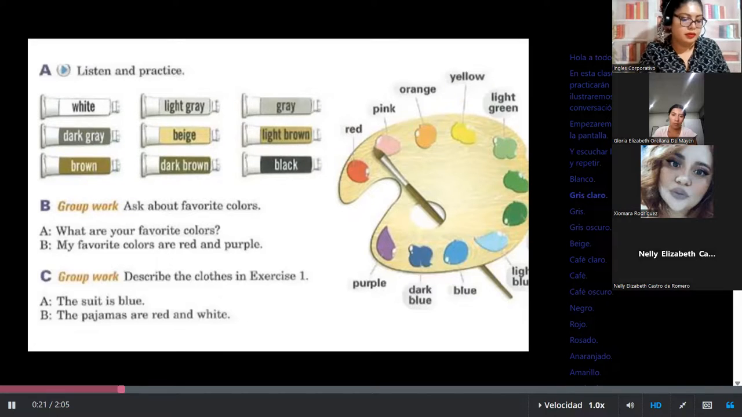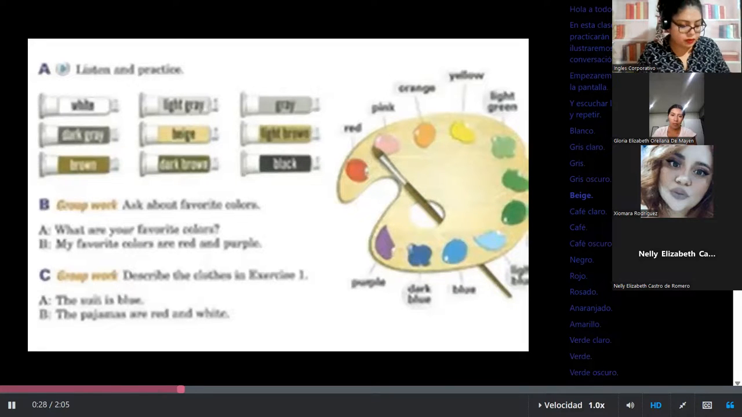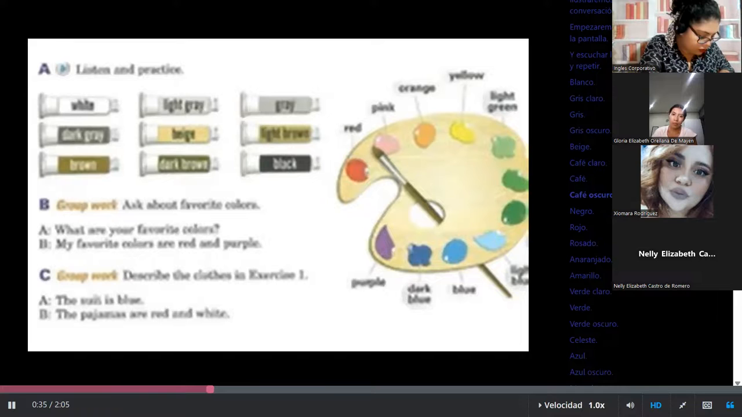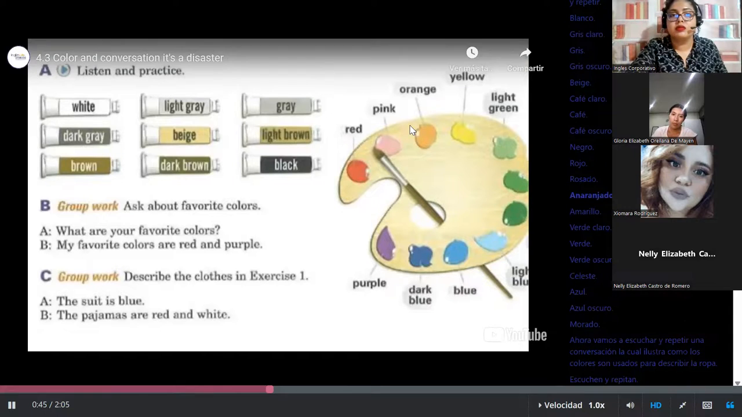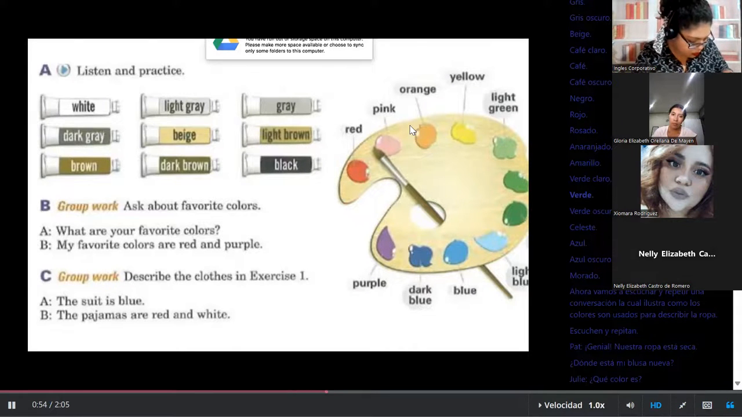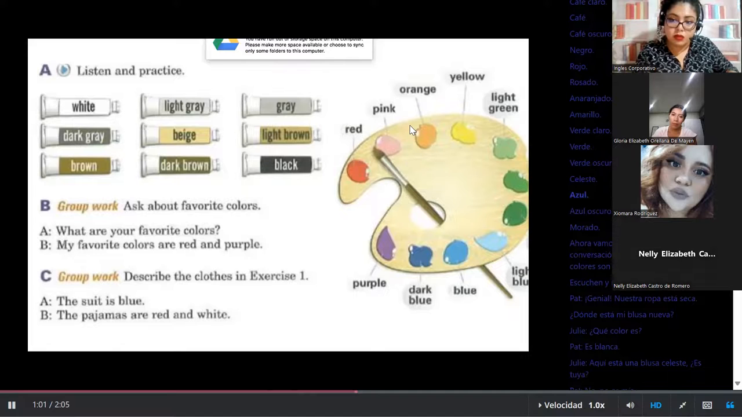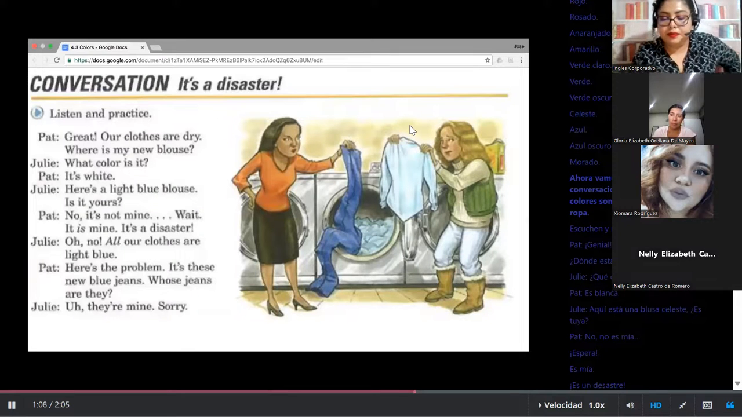Light gray. Gray. Dark gray. Beige. Light brown. Brown. Dark brown. Black. Red. Pink. Orange. Yellow. Light green. Green. Dark green. Light blue. Blue. Dark blue. Purple. Now, we're going to listen and repeat to a conversation which illustrates how colors are used to describe clothing.